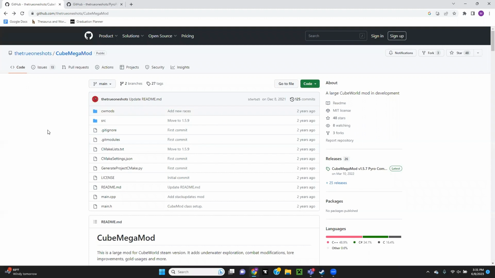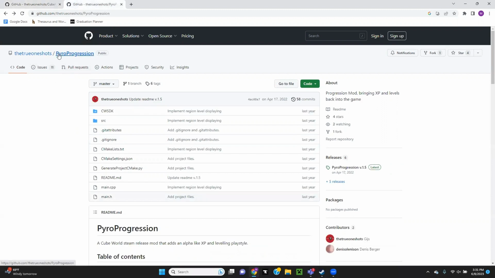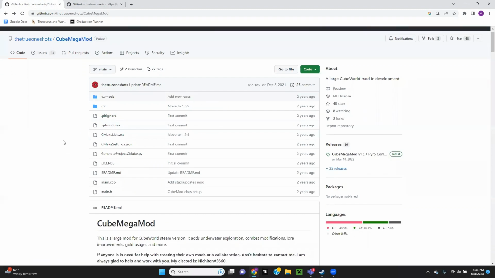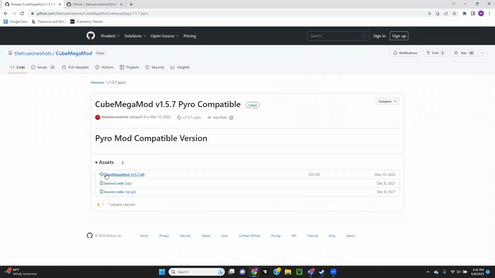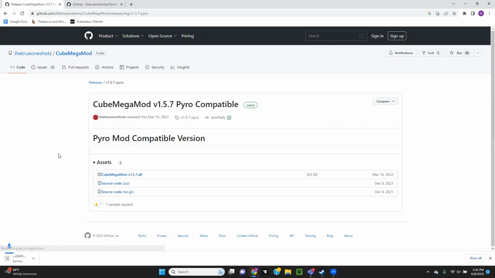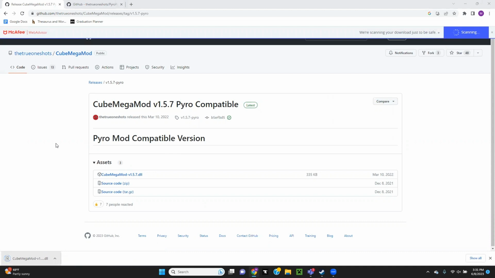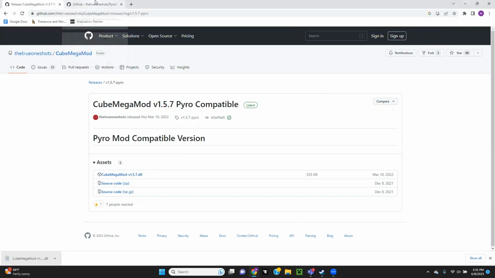Okay, so I'll put both the links in the description, so you don't have to go looking for these. So this is the Cube Mega mod and the Pyro Progression mod. So once you click on this link in the description, you'll go to this here. You'll click here, and then you'll click on the first link here. And then it's going to start downloading, and it's going to yell at you and say, this could be harmful for your computer. Just hit keep, it'll be fine. I assume. I've not had any issues with it.